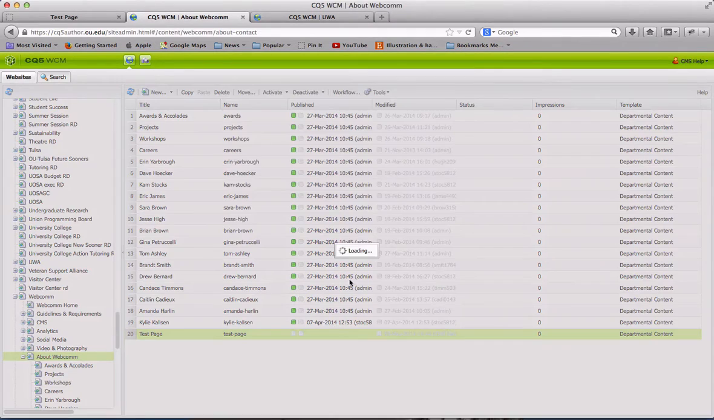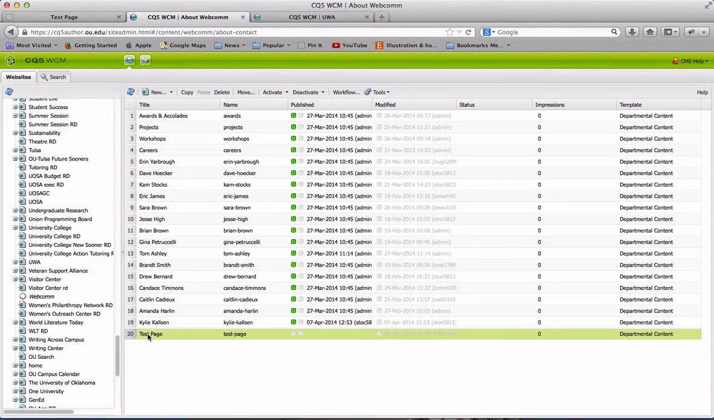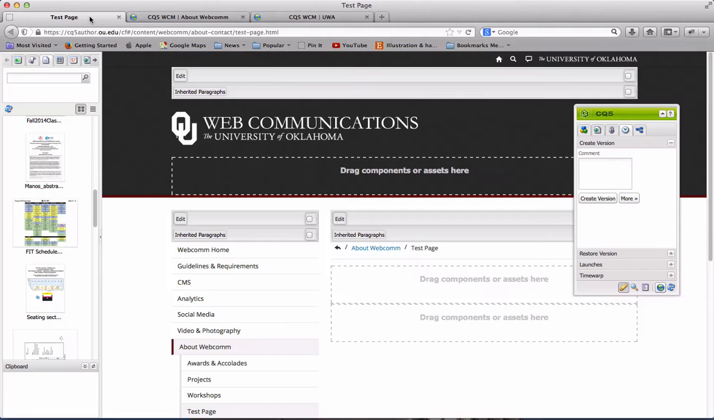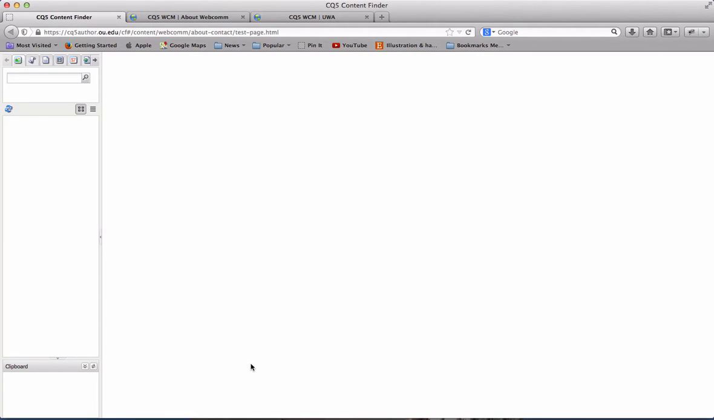If I hit OK, now you can see that my page name is going to refresh and just be called Test. And if I went back to my admin screen and refreshed, I'm no longer going to see Test Page in the navigation because I chose to hide it.